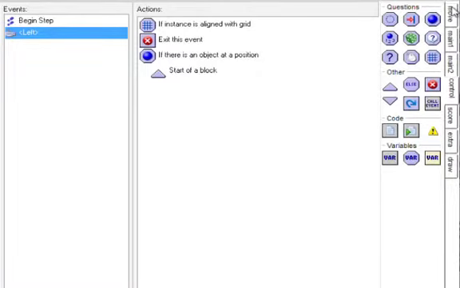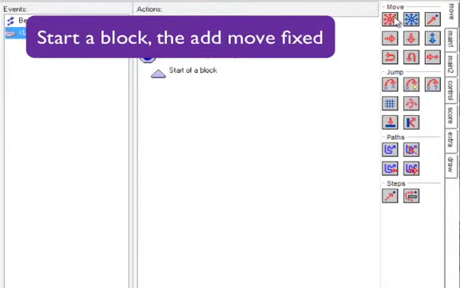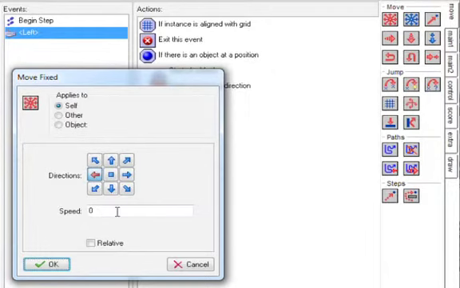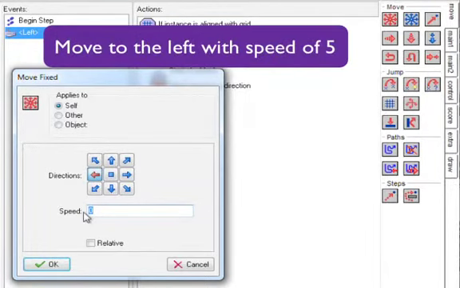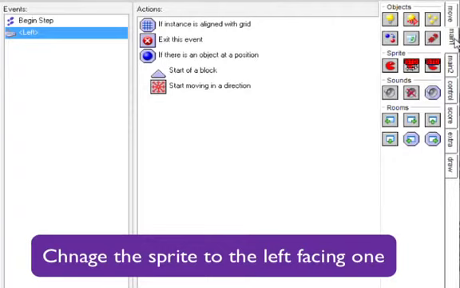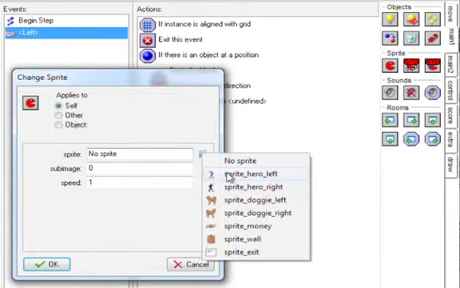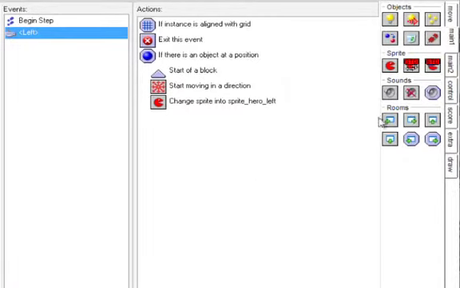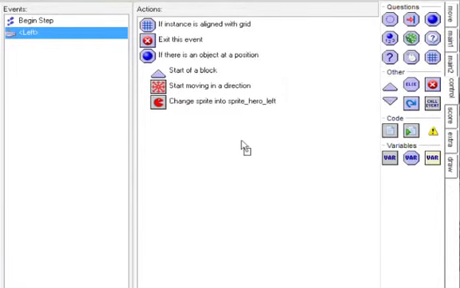He's going to go and he's going to move. So click on the move tab, choose move fixed, and we want to click on the left arrow and tell him to move at a speed, and we're going to call it 5, and click OK. Then we also want him to look like he's walking to the left, so we're going to change his sprite. So go to main 1, drag over change sprite, and we're going to change it into sprite hero left, and click OK. So he'll move if he's got space on his left, so we can close that wee block.